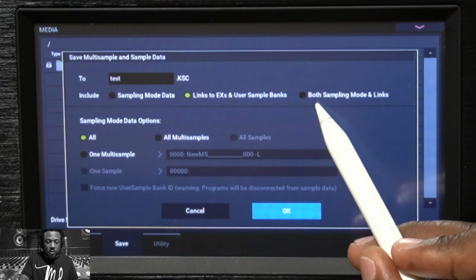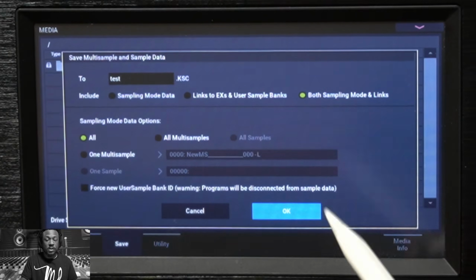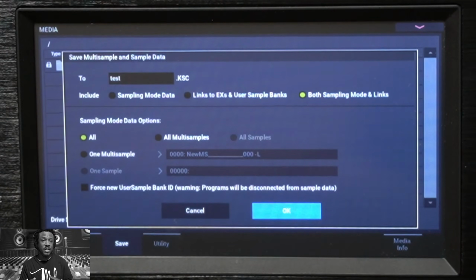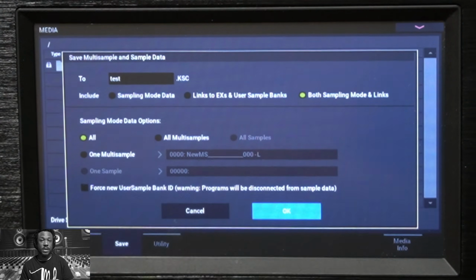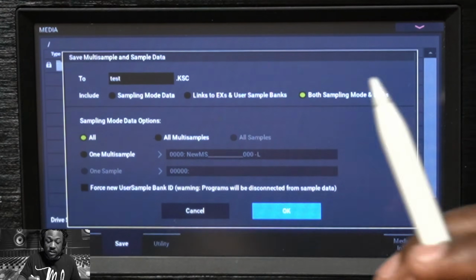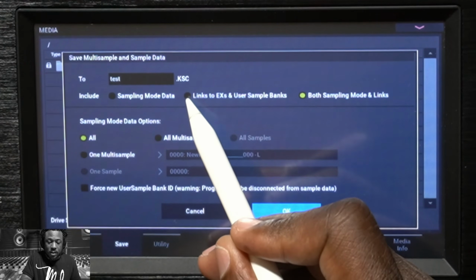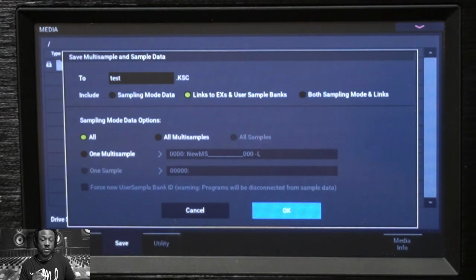If you want to do both, you can click both sampling mode and link. So if you're the kind of person where you sample drum sounds or other sounds, or you have audio data that you've recorded that you want to use in the keyboard, you need to make sure that you're either using sampling mode data or using both sampling mode data and links. But for the sake of our example, I am only doing links to EXS and user sample banks.